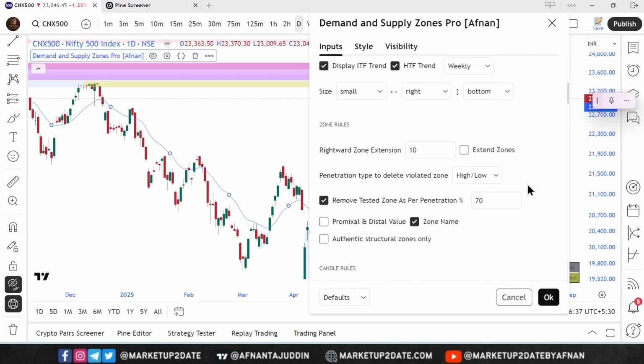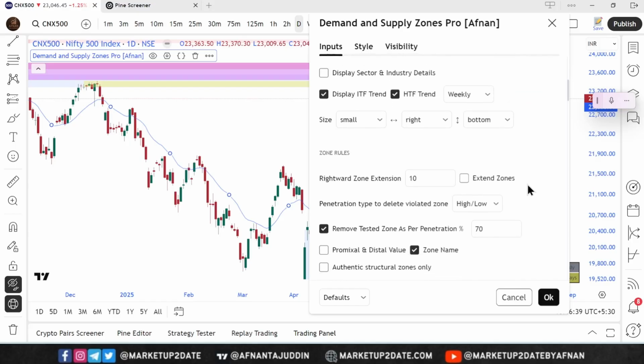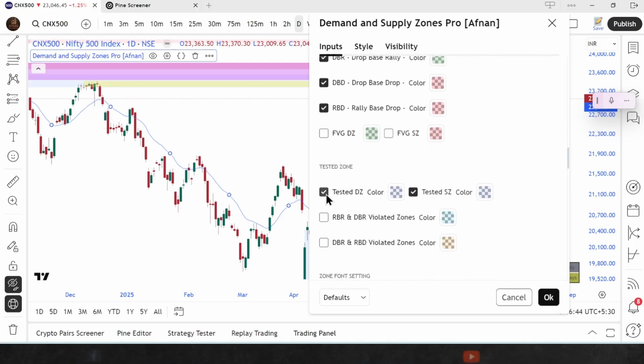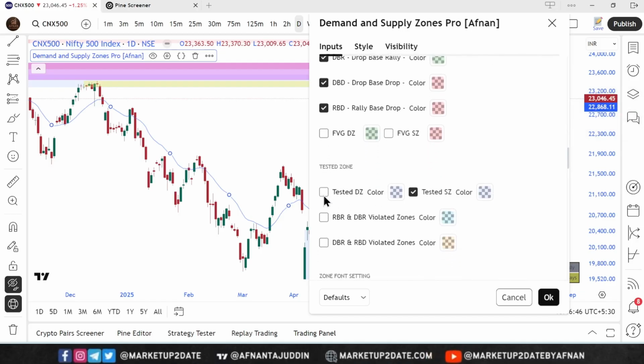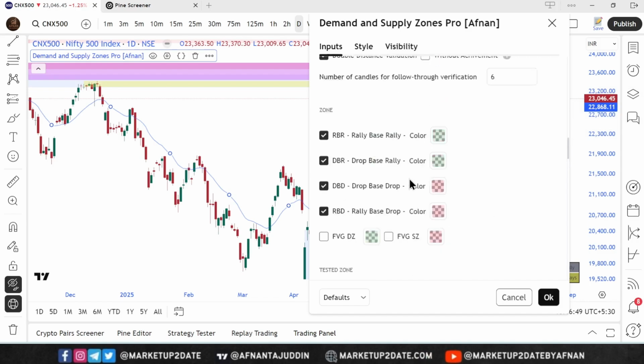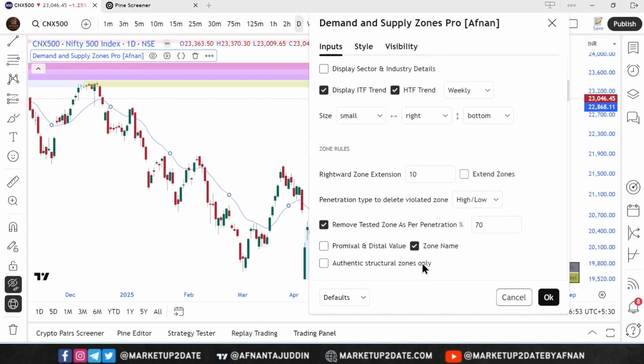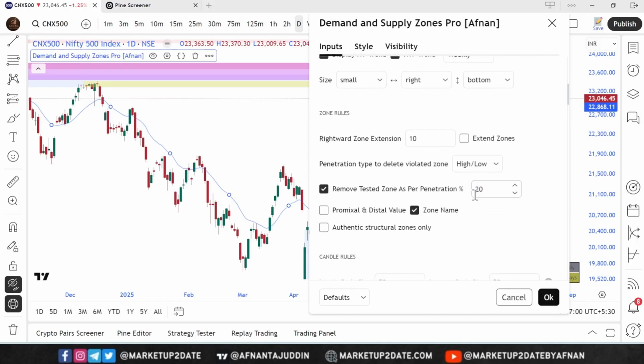Then next setting is tested zone. If you don't want alerts from tested zones, you can turn them off, or you can reduce threshold to remove tested zones. By default, zones tested more than 70% are deleted. You can reduce it to 20%. So even if zone is tested up to 20%, you will get alerts.